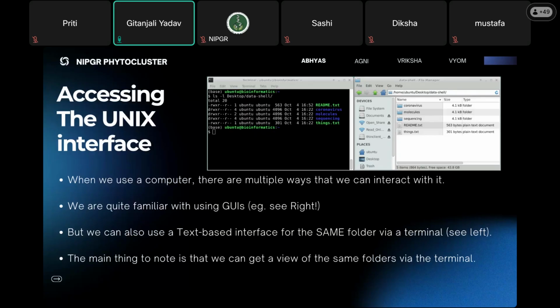The main thing I want you to note right now is that you can get a view of the exact same data that is in your usual GUI interface also through the text-based interface that you have on Linux or Unix. Unix is a family of operating systems such as Linux and Mac OS. I'm talking to all of you today from a Mac OS system.